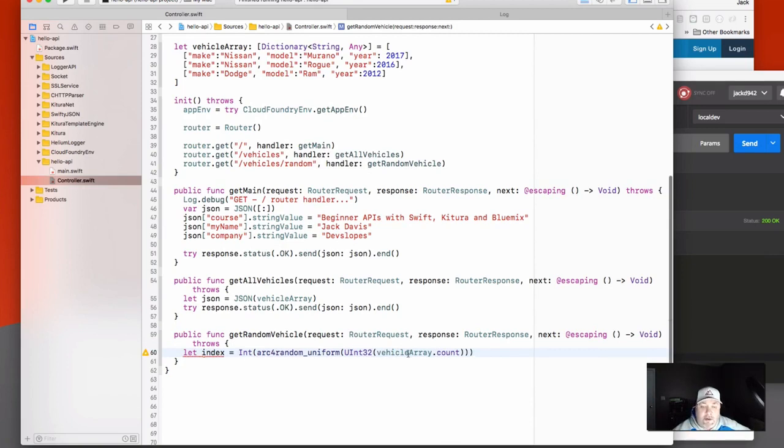Now we don't have to worry about this exceeding the bounds, because this is the upper bound. In other words, it will not get to the count here. It will be one less than that. If we wanted to index all the way up to the count, then we would have to add a +1 on the end here. But since this is the upper bound, we're safe by just putting vehicle array.count here.